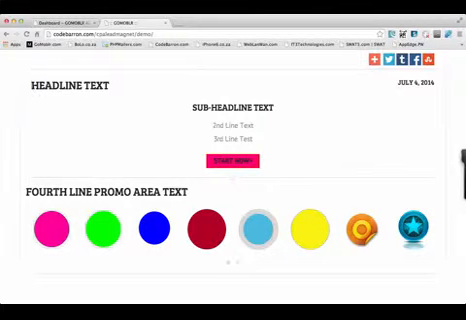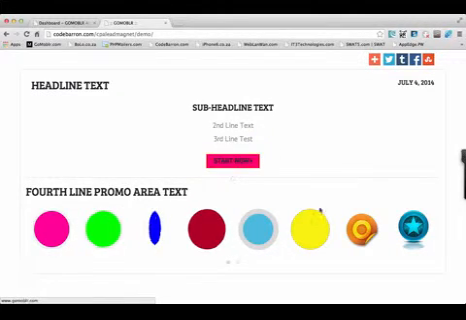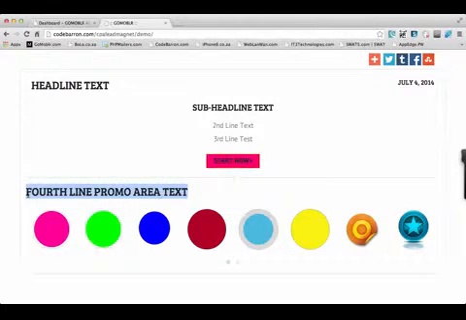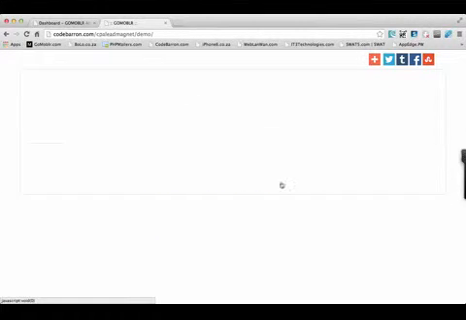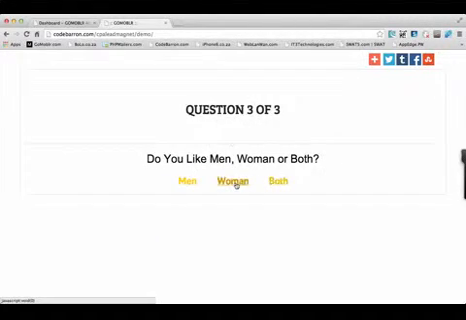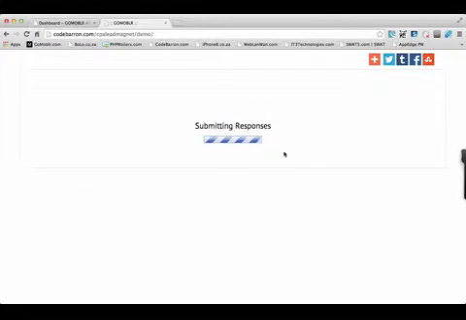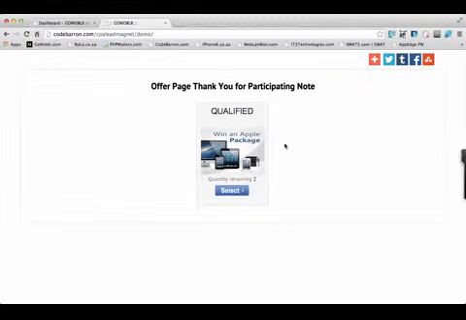But you can see every single aspect of this whole front page can be changed. The headline text, the subheadline text, these rows of text as well, the color of this button. These images down here are just sort of placeholders, and then you can have some kind of promo text down here as well. And then you have your questions and answers that can be changed as well. And then when you get to the end, you're presented with an offer that is only relevant to the country that you're actually coming from.